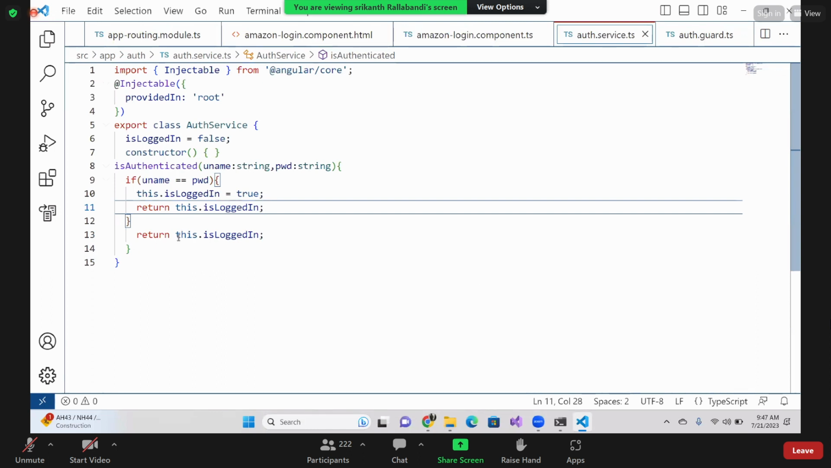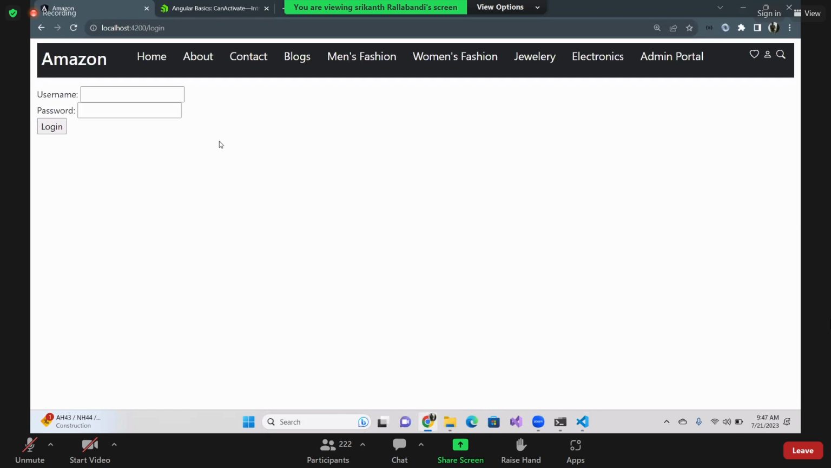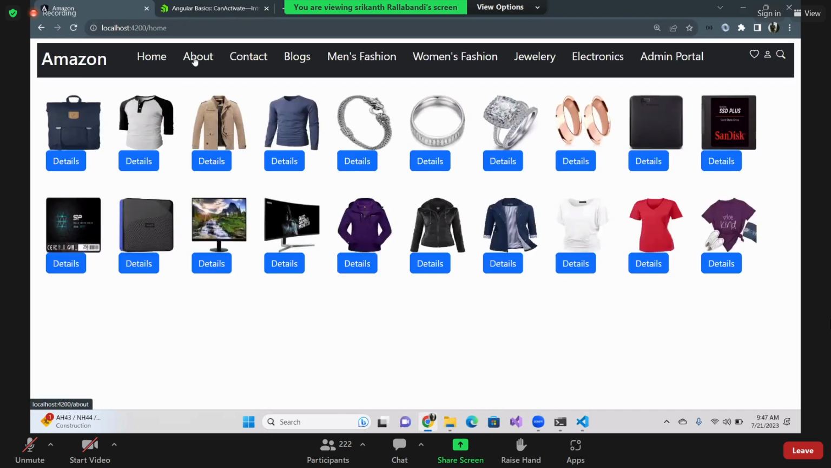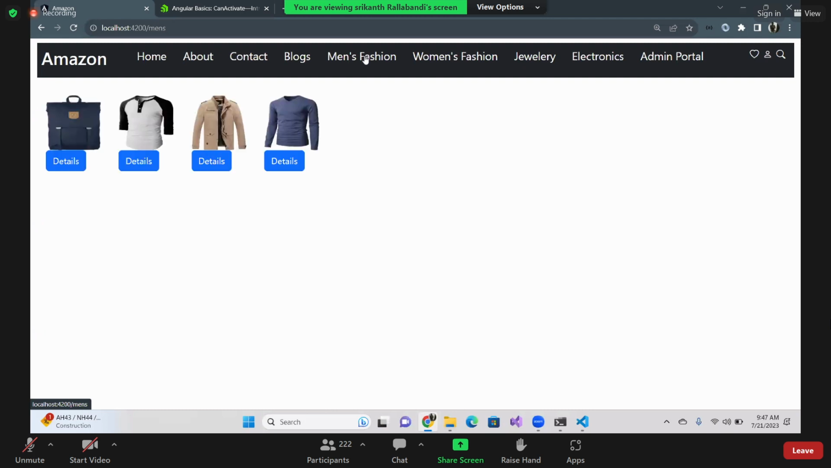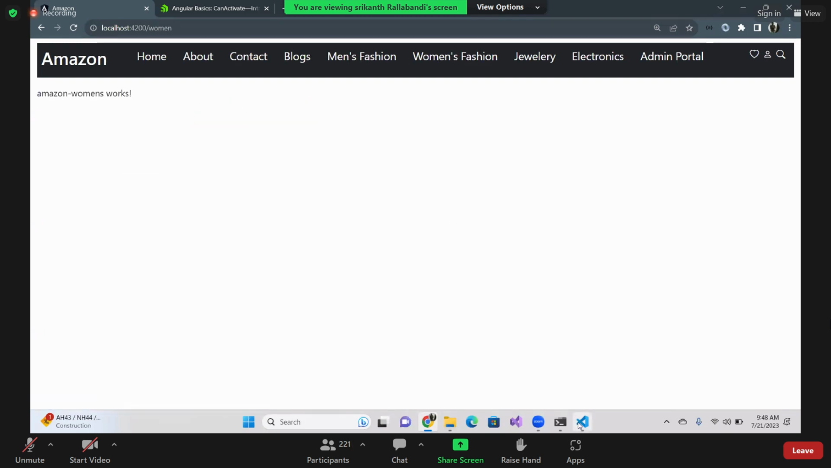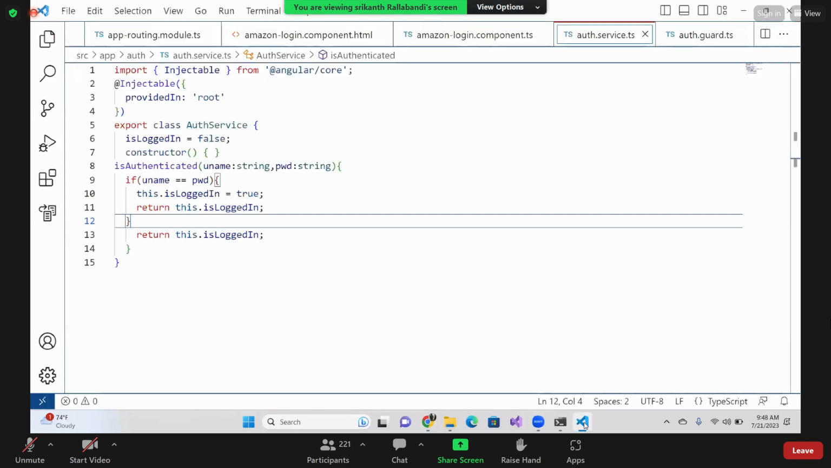Okay, now you can see, else what I can do, I just want to write something like this. Now save this application and come back here: home page, about, contact, blog, men's fashion, women's fashion, that is what we are having. Why are we getting spaces? Both are the same, right?